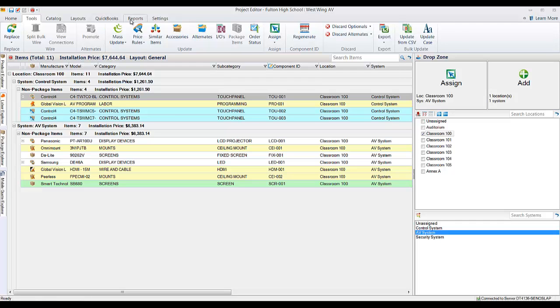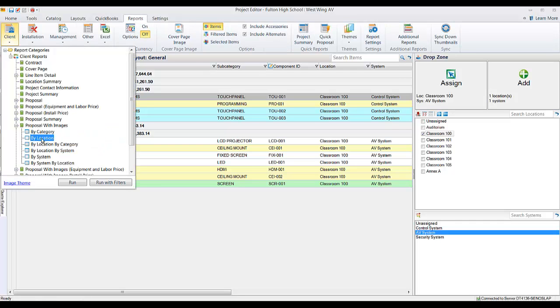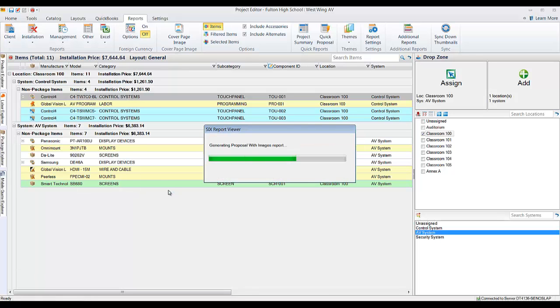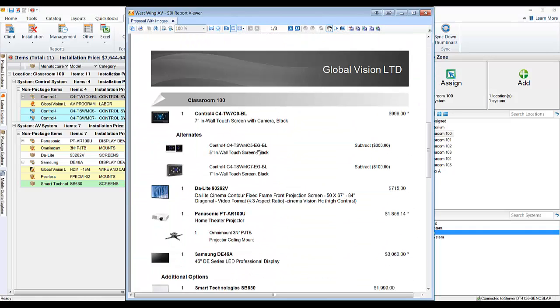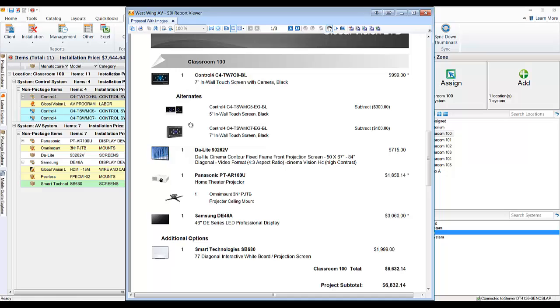So let's run one. Same report here. And we'll go here, scroll down. They show up right beneath the product. Now, if there are accessories, accessories would show first. Like that labor item, I'm just not showing on this particular report, but those would come first, and then it would show you the alternates to the primary item.